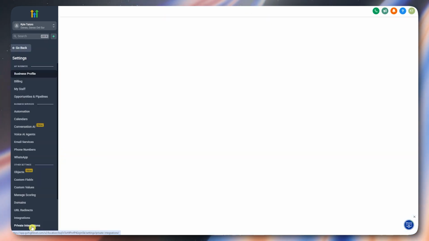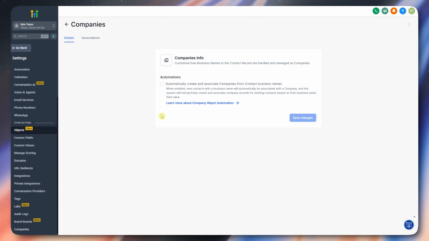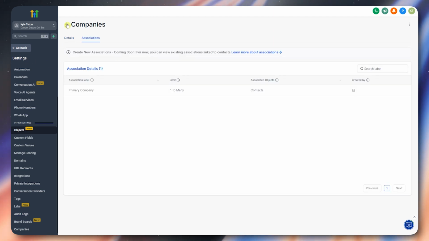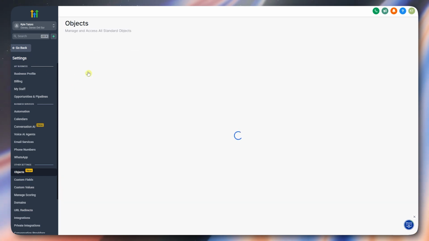And now lastly, here in the settings is that we have companies. So this is where you'd be able to manage your B2B relationships by associating contacts with companies. You can track company-wide details, contacts, and opportunities once you've set this up. And that's it for the settings in here on your sub-accounts for your Go High Level.